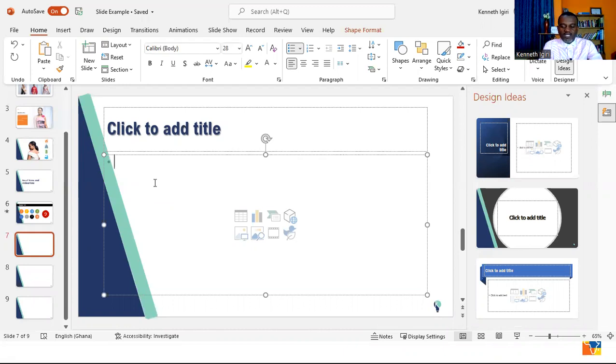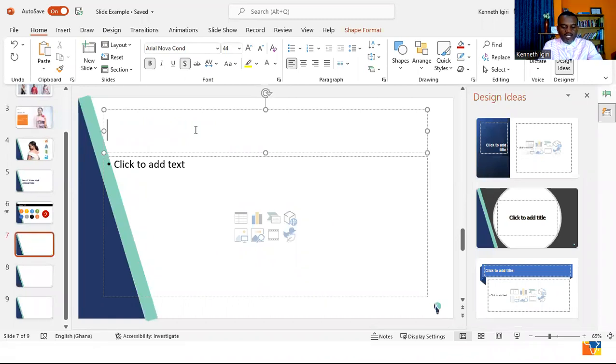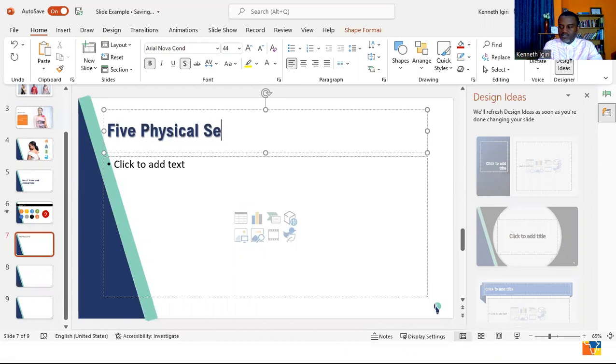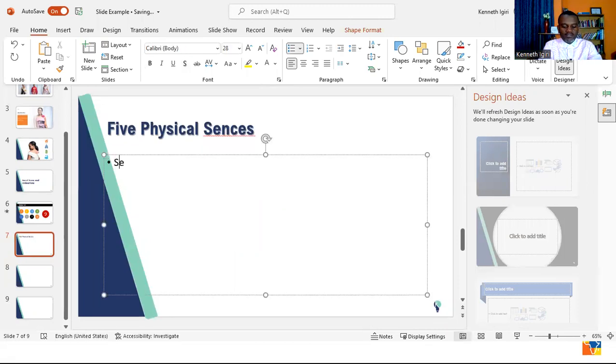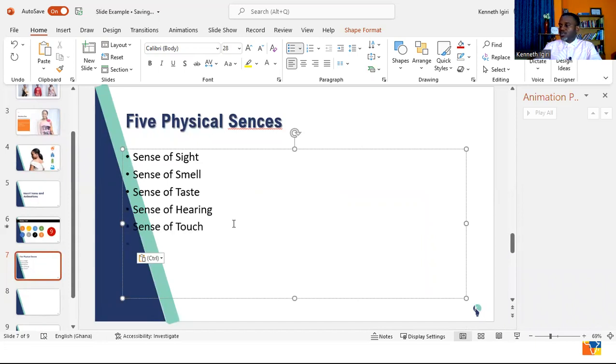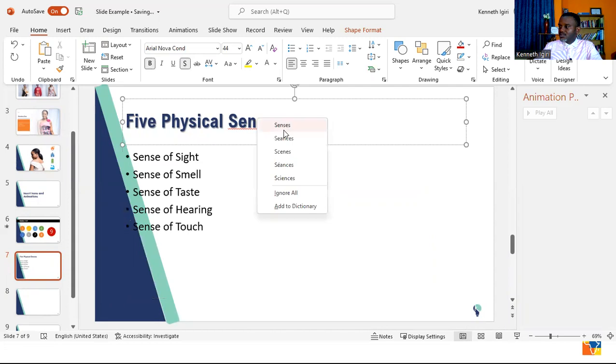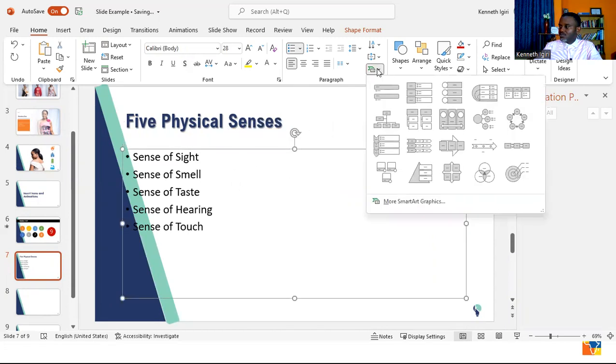Let's assume it's a teacher, and he's teaching us 5 physical senses, right? Okay, and he wants to teach us about a sense of sight, sense of smell, sense of taste, sense of touch, and the sense of what else? Of hearing. Okay. Sight, smell, taste, hearing, touch. I want to quickly convert this to SmartArt so that it looks much more sophisticated.